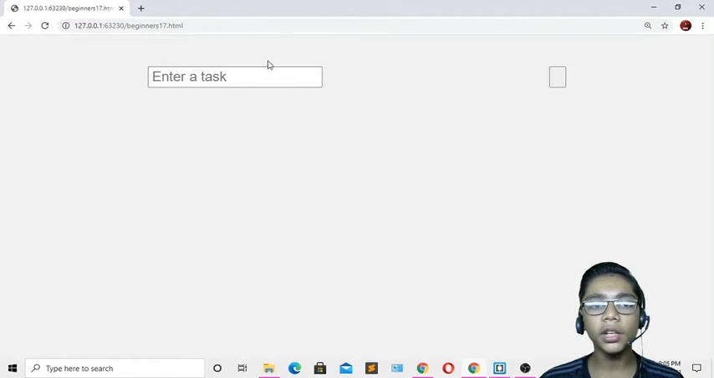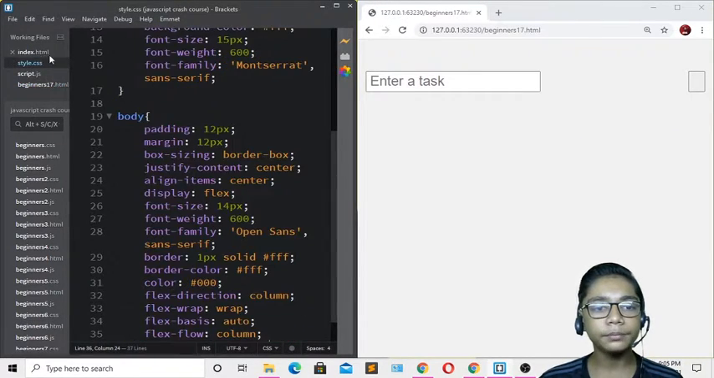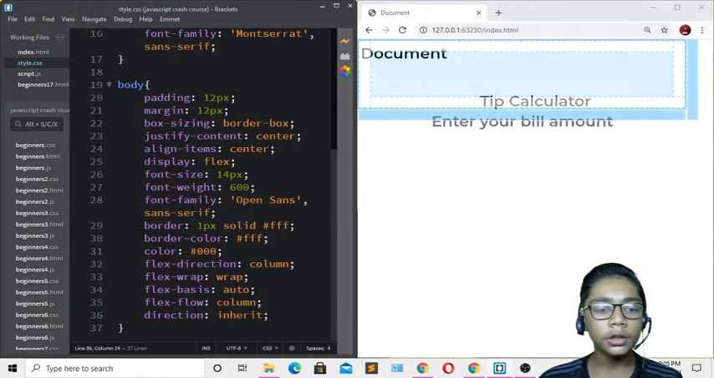Now for that you just have to open your text editor, which is called Brackets. I'll open it here. You can see I've opened it. I'll clear all these files because I don't need them.